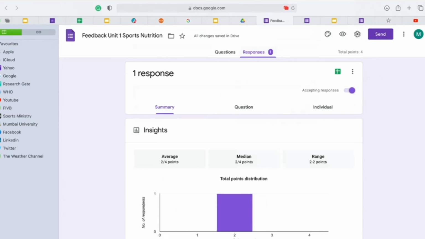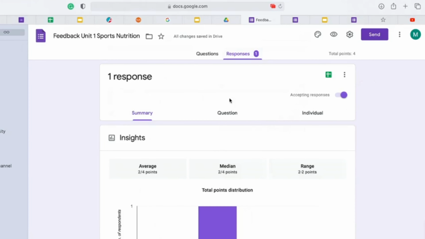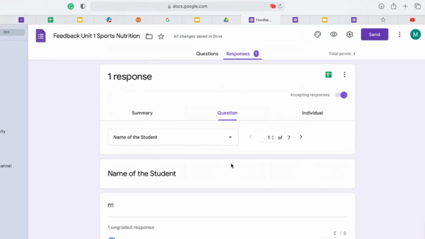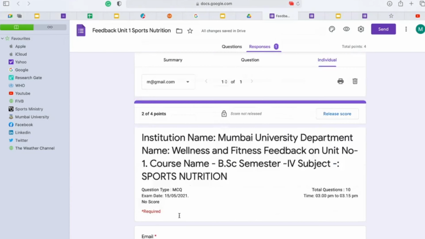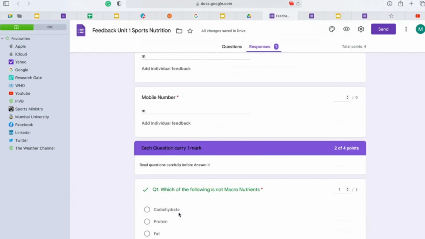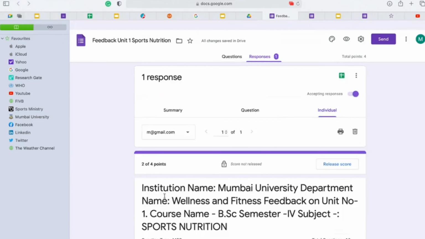So I have one response here because I only tried it through my account. So this is one response. You can see in the responses, you can find the summary, meaning the total number of respondents figure will come here. Then you can see the question. So the question-wise data will appear here. And for an individual, you can go through the individual responses, what each individual student provided.